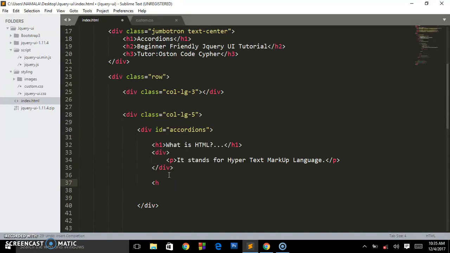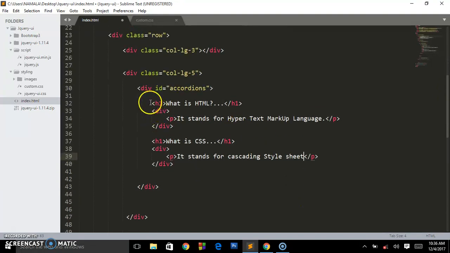Let's say again h1, and we are going to say what is CSS. And below it you create a div, and here we shall say it stands for cascading style sheet. So as you can see now, we are just grouping them, the first one, the second one.